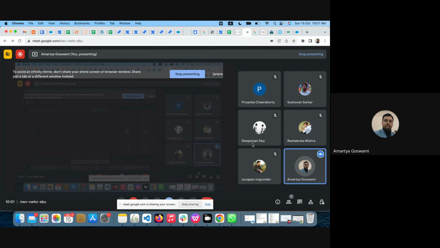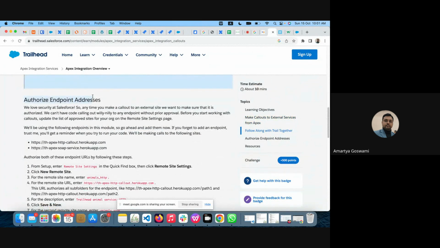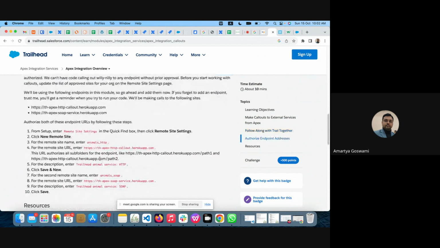Now we can receive the WSDL. Once we receive it, we have to do a few things. These are the steps you have to follow. Authorize the endpoint address. What is the endpoint address? Whatever link we are going to hit, there would be some link in the WSDL. That thing we have to add in remote site settings. That is the first thing. The second thing is that we have to import that WSDL within Salesforce to generate the stub class. That I will tell you later.